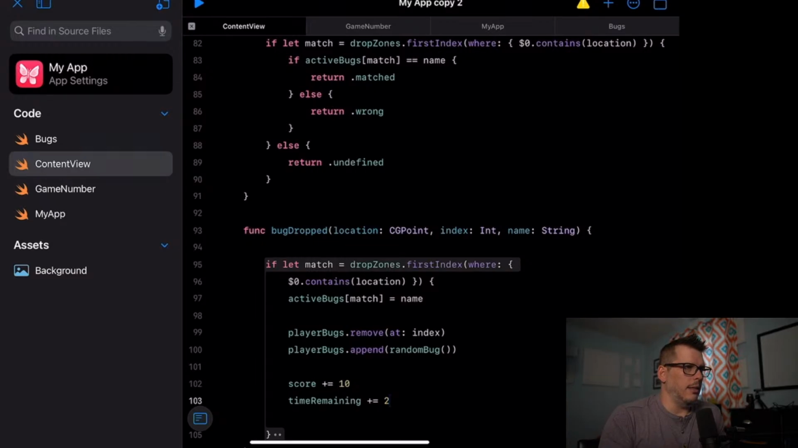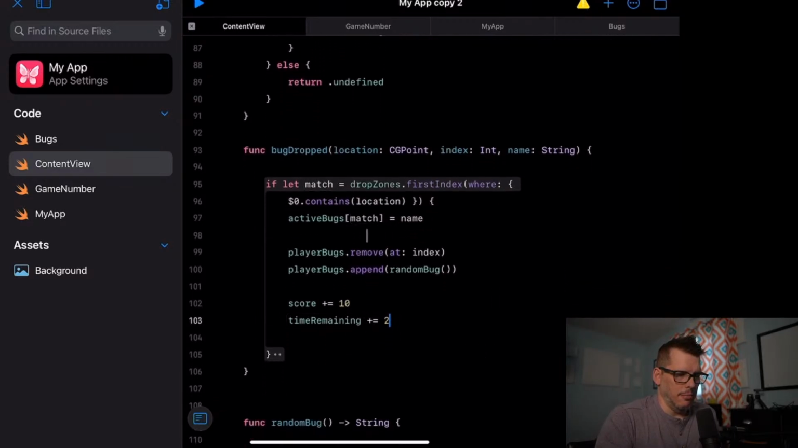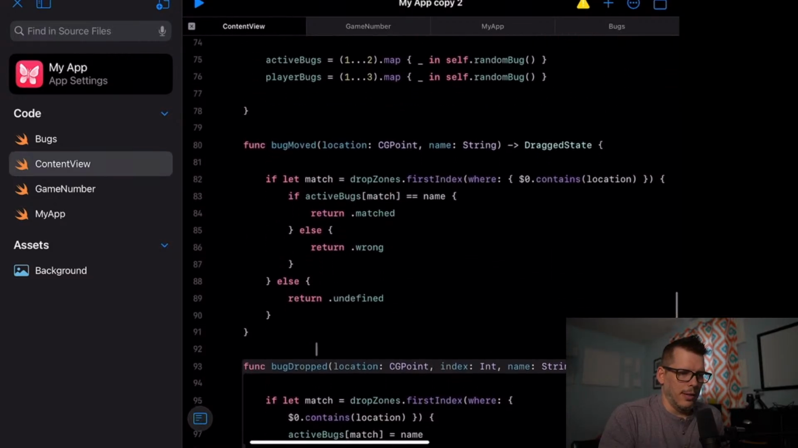But let's see if we get the wrong bug. I don't know if we actually have that yet. I guess that would be kind of the next thing we would need to do, is punish people if they pick the wrong one.